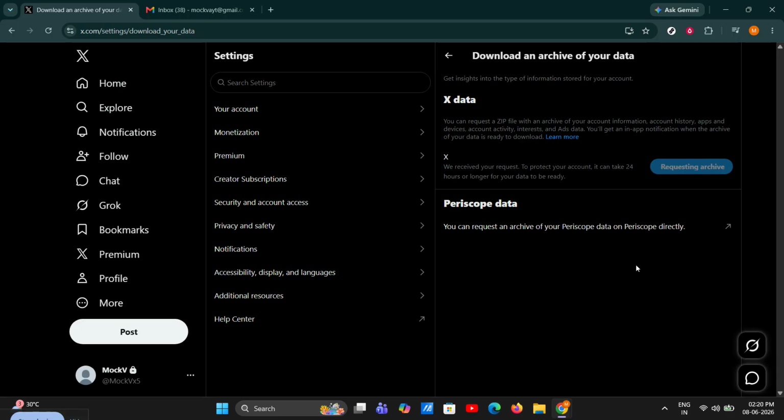Inside the archive, you can review a lot of your account history, including your posts, likes, bookmarks, and other activity tied to your account. This is the best option if you want a complete record of what you've done on X over time. Now let's go over the faster method for checking specific activity directly on X.